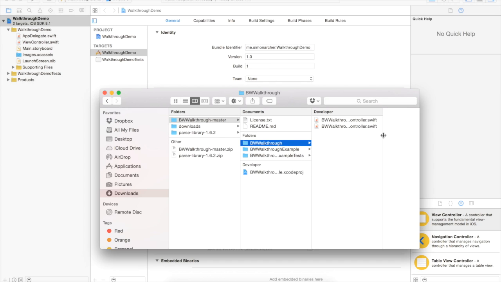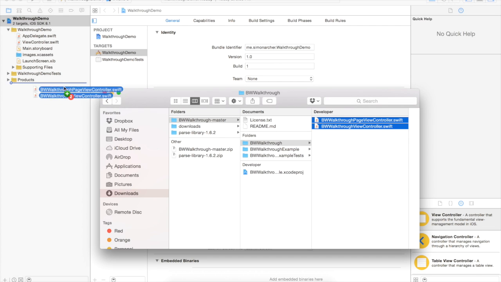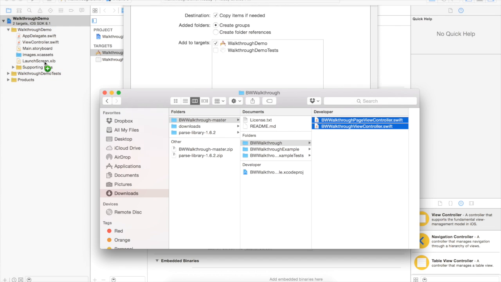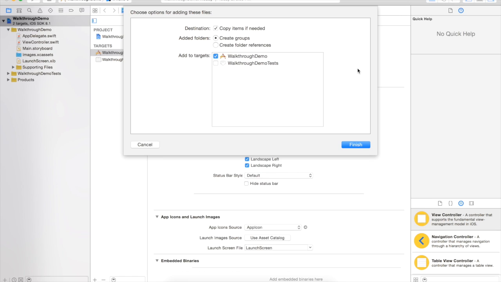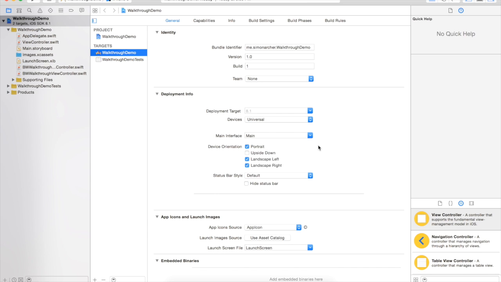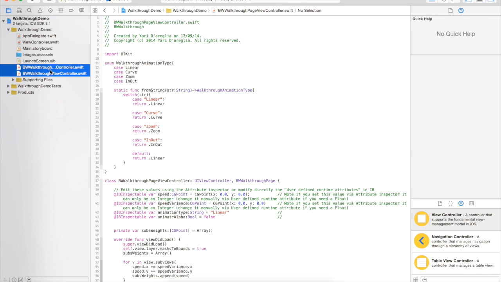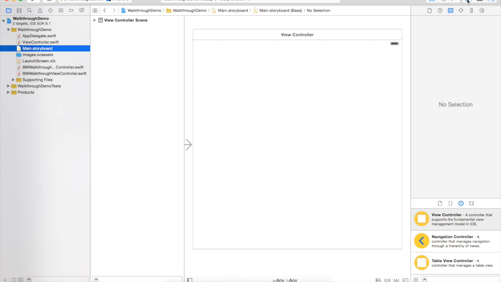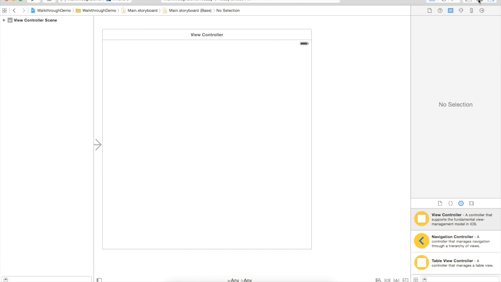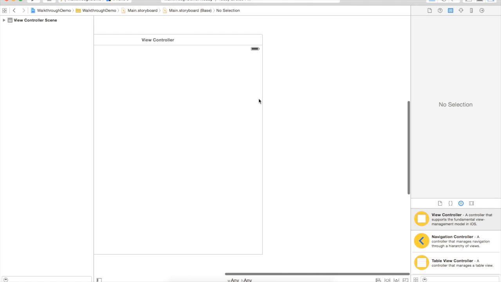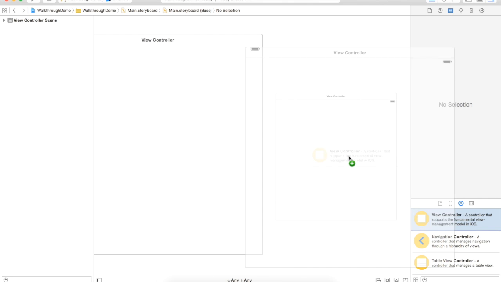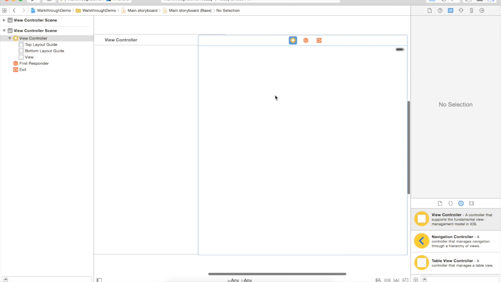These two files, the walkthrough page view controller and the walkthrough view controller Swift file, select those and just drag them into your project. It's going to ask you if you want to copy the items needed. You want to do that, so click Finish. Then we have the two files in our project over here. Now what we're going to do is add the pages into our storyboard. So select your storyboard, and here we're going to add some view controllers into the storyboard.